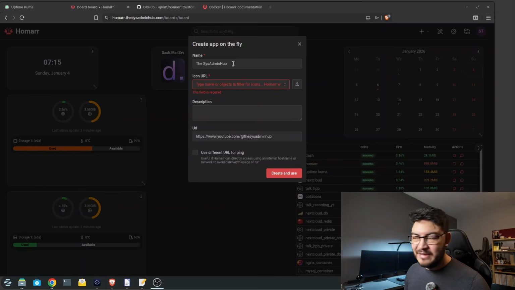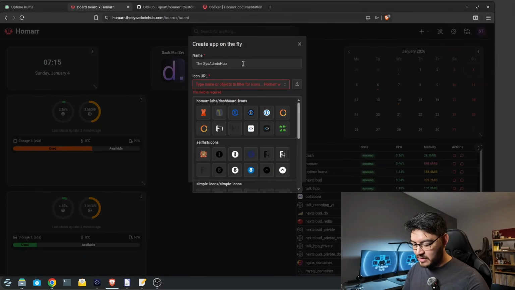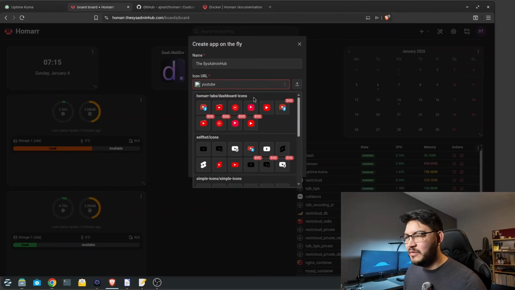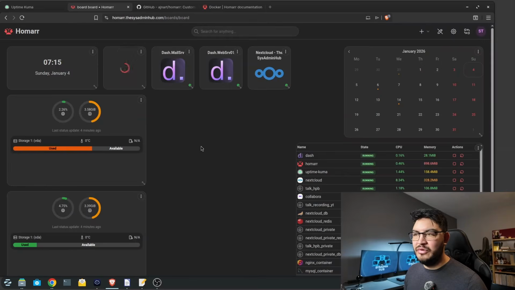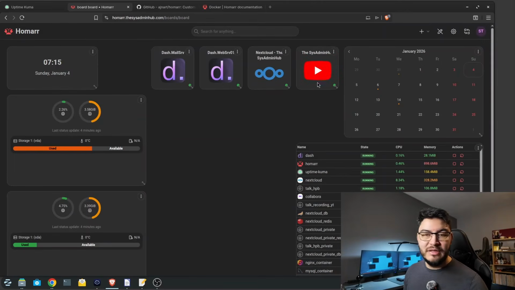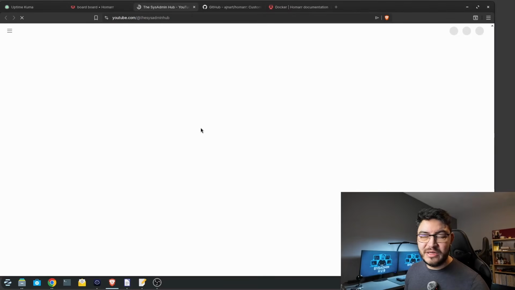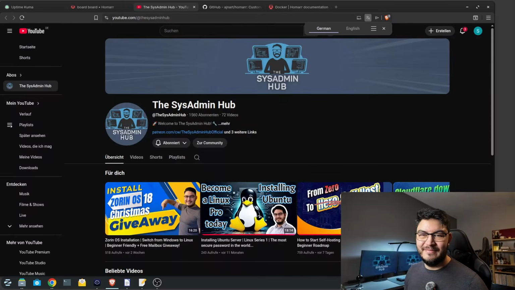Let's call mine the Sysadmin Hub with the URL www.youtube.com/thesysadminhub. And then we can also do an icon. We can search for YouTube, for example. This icon is nice. And then create app and use. And now we have this little icon here. If we save this and then click on it, it will lead us directly to YouTube onto my channel page.